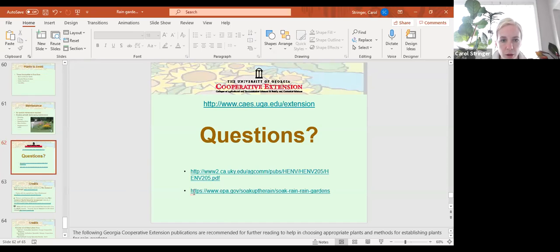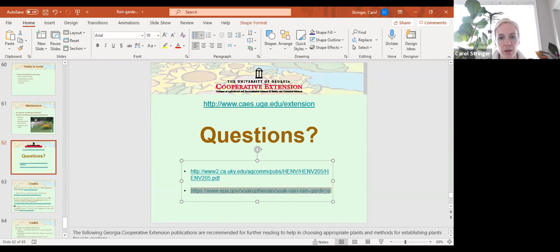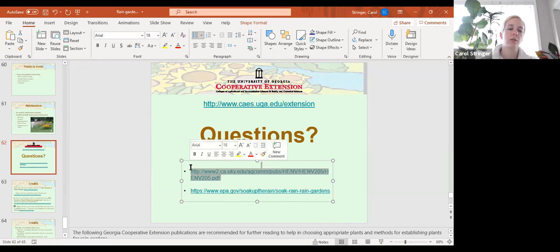Okay, so this one on the bottom is from the EPA website. I looked at it yesterday. It has a lot of different links to other articles, directions, and some recommended plants. It has a lot of information on that site.